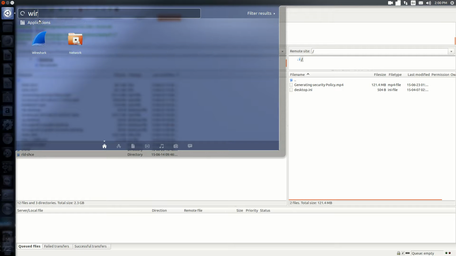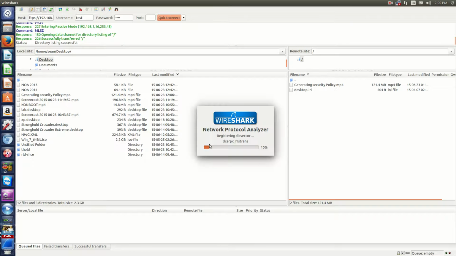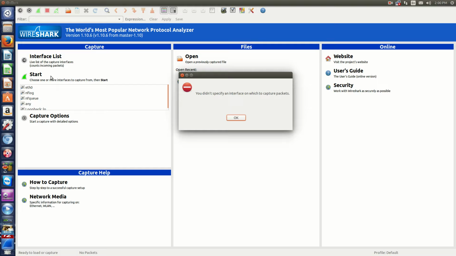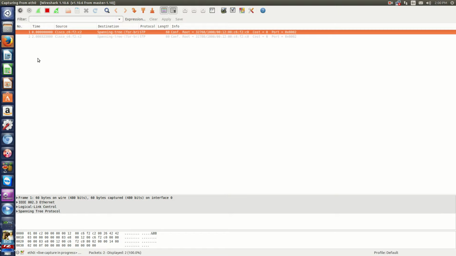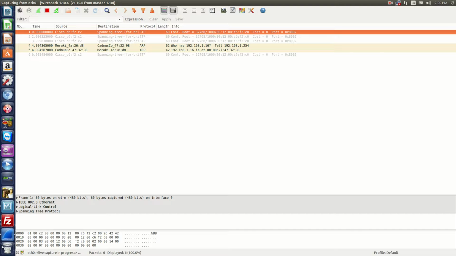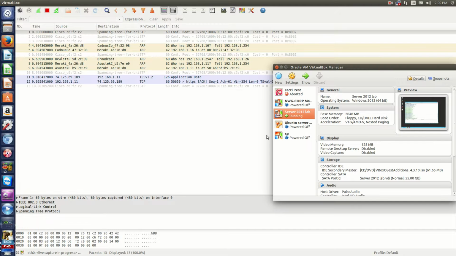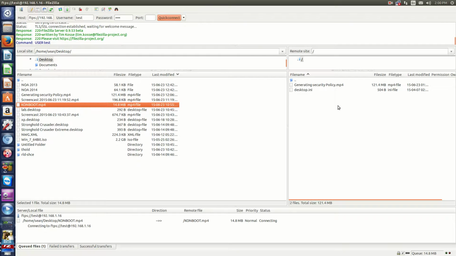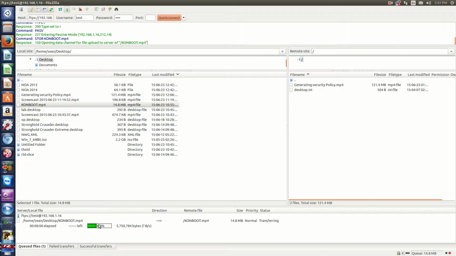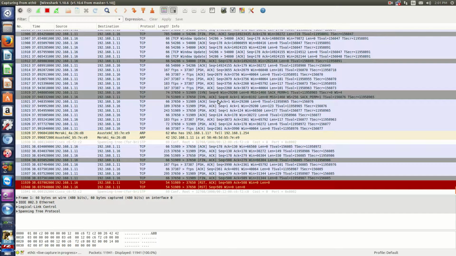So just to show that this is truly all encrypted, we'll go into our trusty Wireshark. And now with Wireshark here, I'll transfer a file onto the server in the lab here. So now that was transferred.